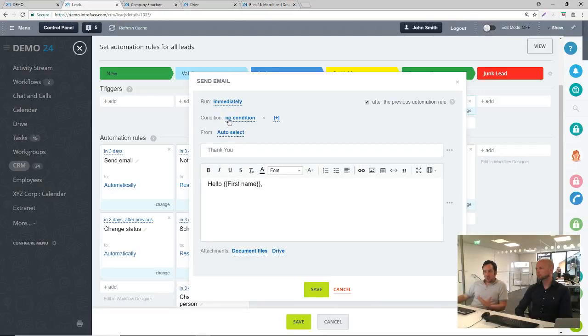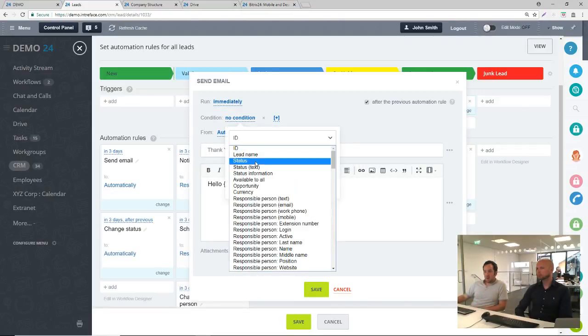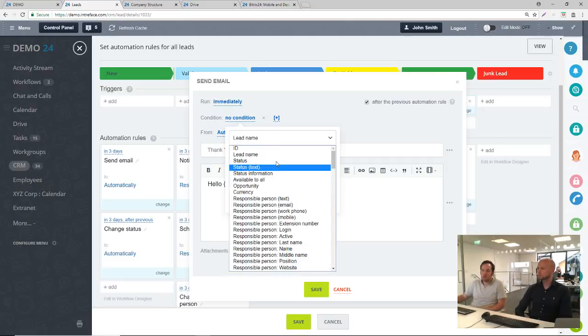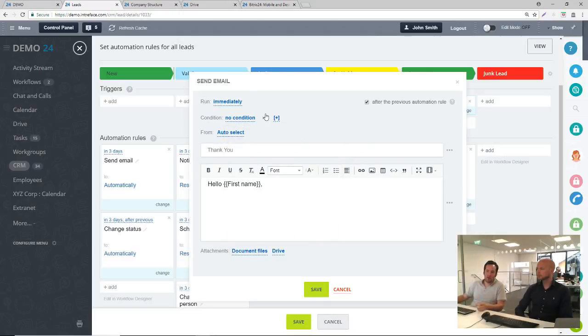You can run it immediately as soon as the new lead has been created. And you can have conditions. So we could say maybe that if the lead name contained X amount or whatever you want. You can basically put a condition in there, and you can have it equal a value that you've got in your form. So in our case, it was 1,000 users. We could put that in there. If it equals 1,000 users, send this email. If it equals 2,000 users, send a completely different email.